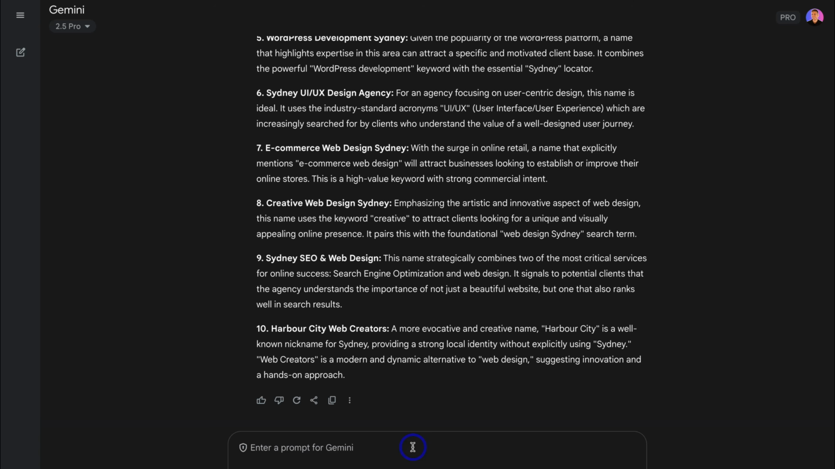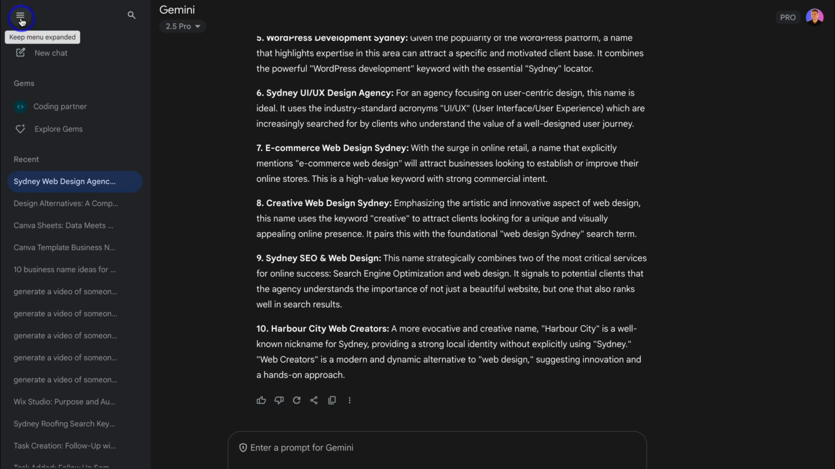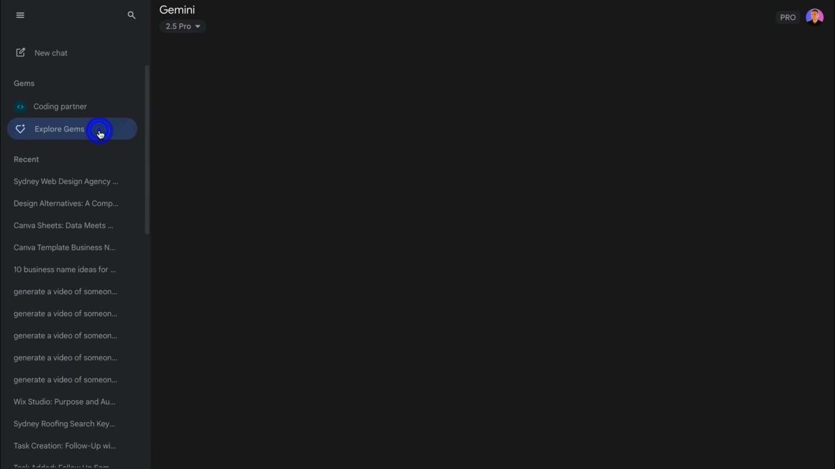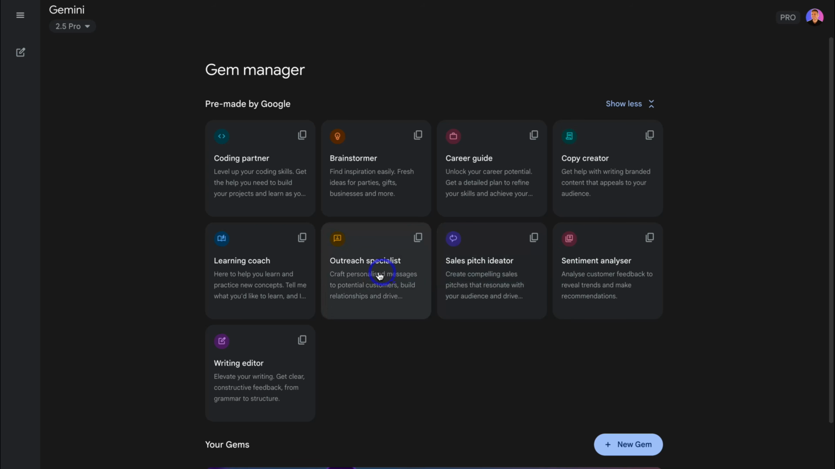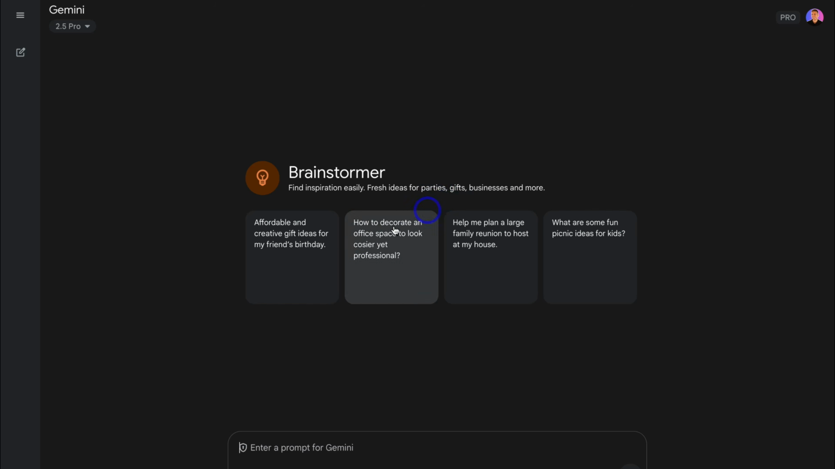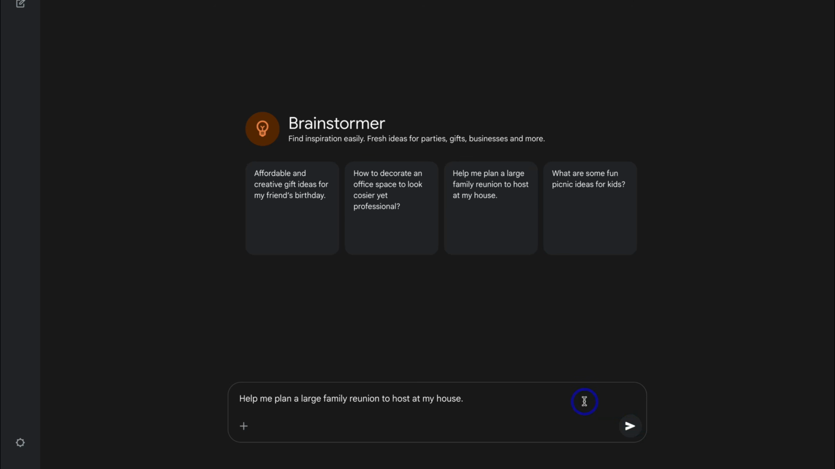Now we can also explore and leverage gems. If we navigate up here, and click on Explore Gems. These are essentially custom versions of Gemini which give you tailored responses. Think of these as AI templates. You can also create your own gem if you like. For example, let's click on Show More. Here we have a few standard gems. Let's click on Brainstormer, and then we can select these different pre-made gems and hit enter, and that's going to generate a response. As I mentioned, you can also build out your own gems.